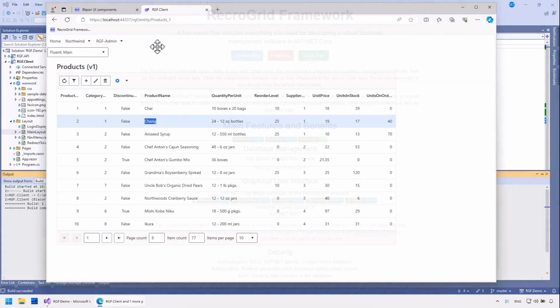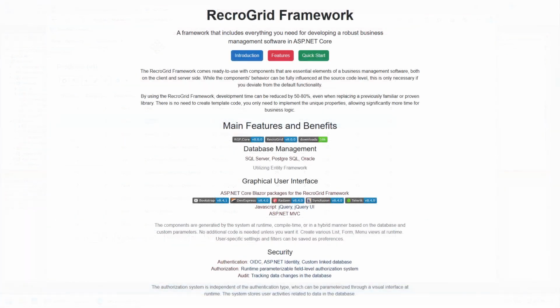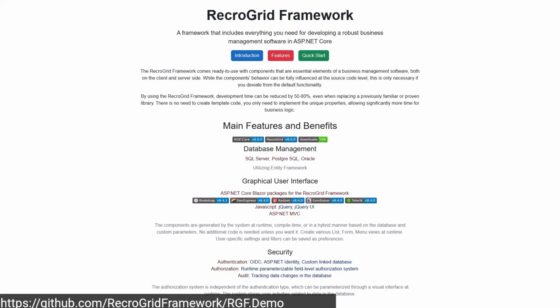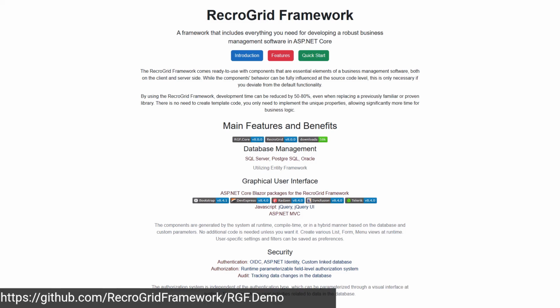With this, we've come to the end of the presentation. I hope you enjoyed it, and that I managed to convey how easily third-party components can be integrated into the Recrogrid framework. The completed demo application is available on GitHub at the address shown on the screen, where it has been implemented to allow switching between different libraries at runtime.